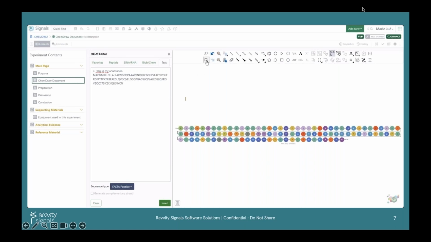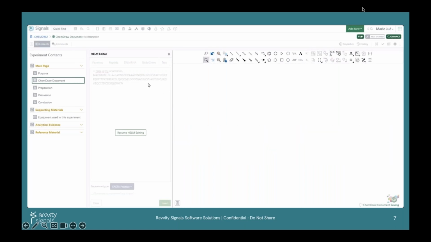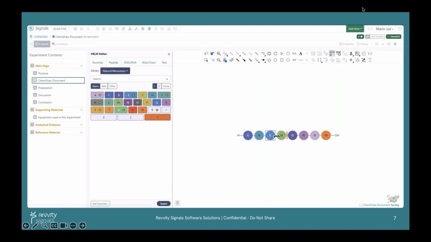Several hotkeys are now supported in the Helm editor. You can navigate through the structure using keyboard arrow keys. A single monomer from the selected monomer library can be added using a single letter symbol, by typing the corresponding letter on your keyboard.